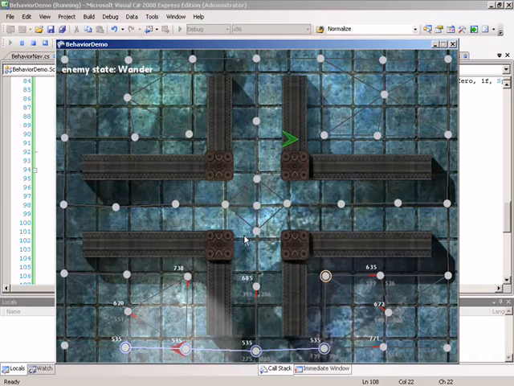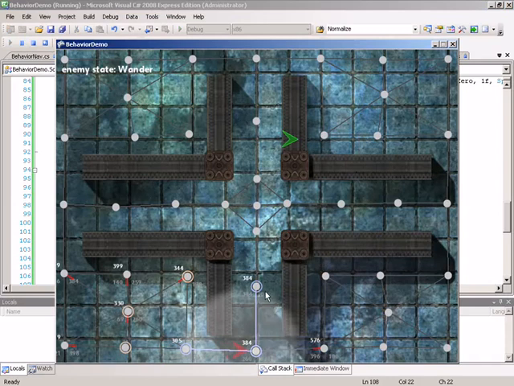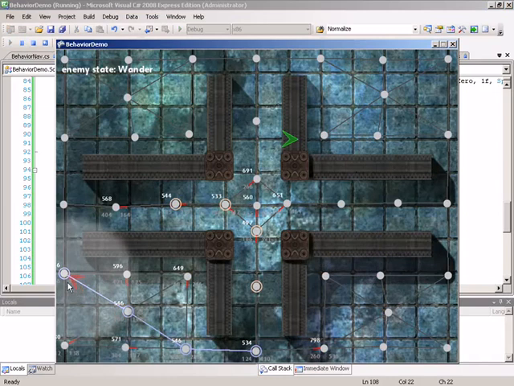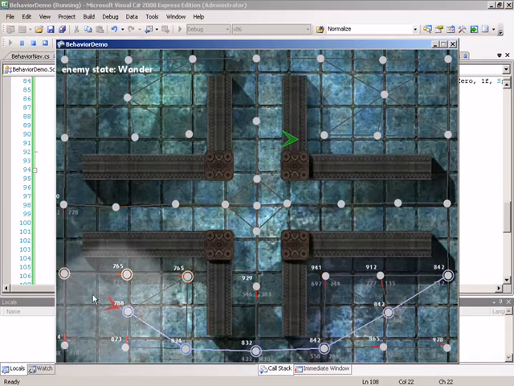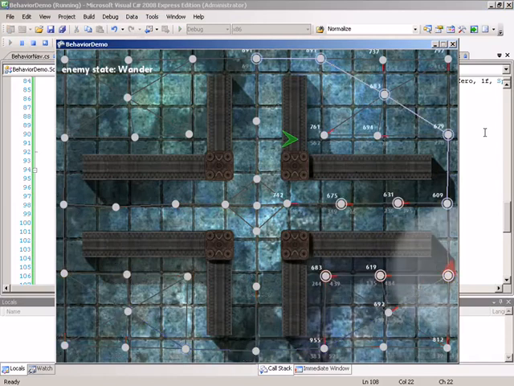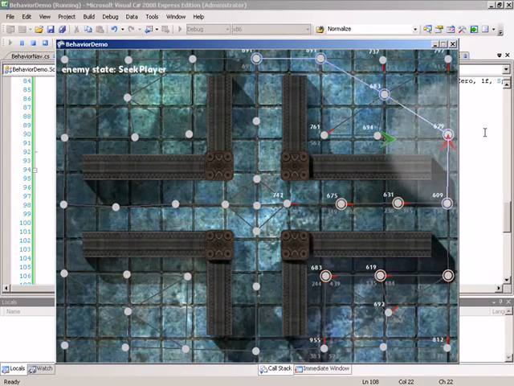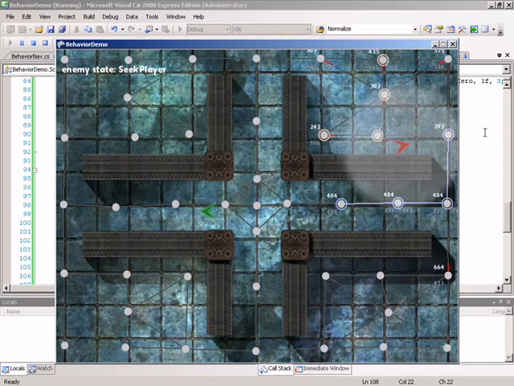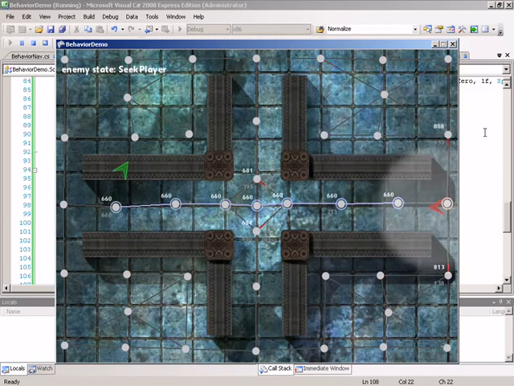And even in the wandering state, if we watch really closely, we can see that every time we hit a goal node and select a new node, the first node in that path is actually one node away. But again, that doesn't hinder our navigation since we had to navigate between these two nodes anyway. Now let's test and see how this affects our seeking navigation. So let's wander into his field of view. He begins chasing us by changing to the seek player state.